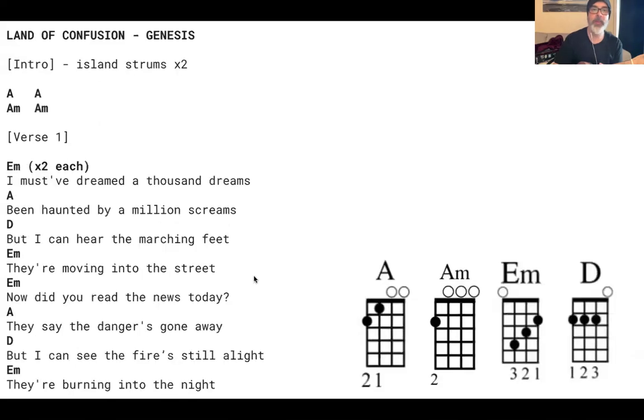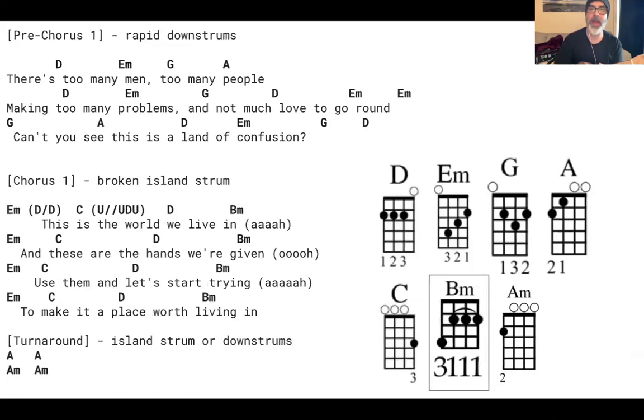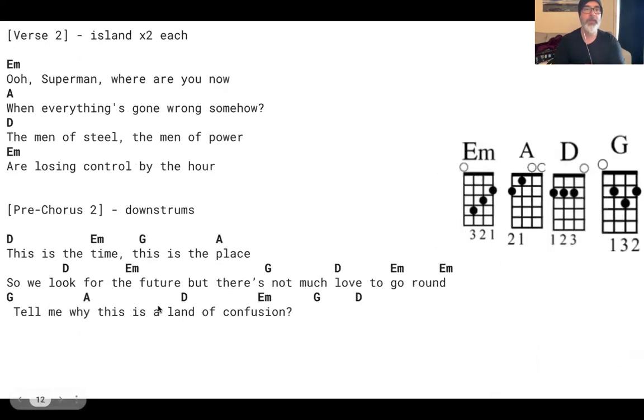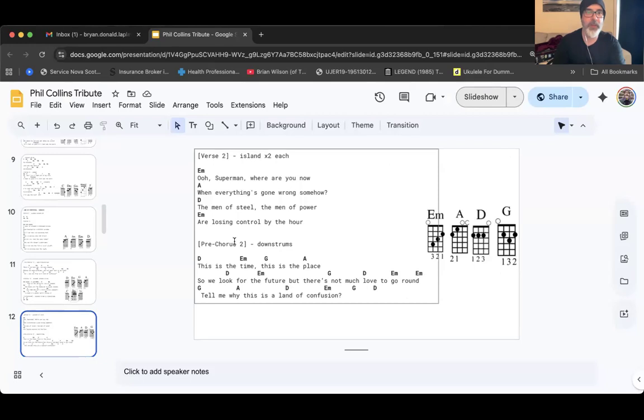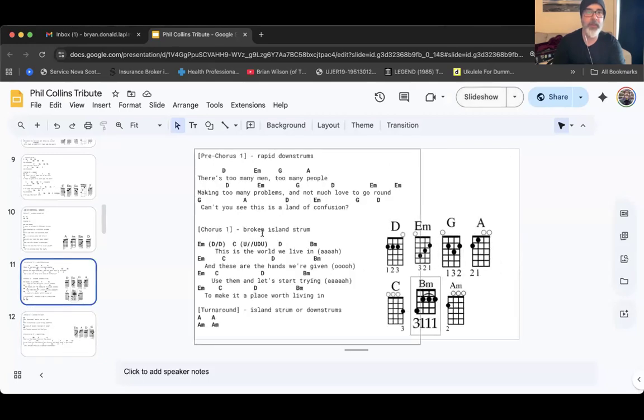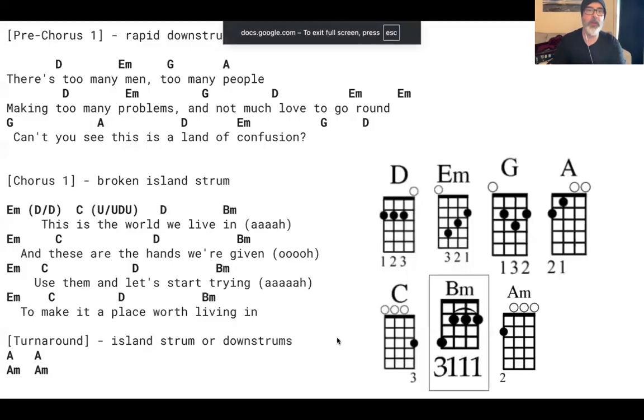We have, in this tune, island strum. And then in the second section, we have rapid down strums. All right, and I'll demo that in a second. Then after that, we have broken island strum. It's down, down on E minor, up, up, down, up on C. So there's actually two slashes there. I don't know why I have that. Let me just fix that. Up, up, down, up. Yeah, that's what we want. We want down, down, up, down, up on the broken island strum.